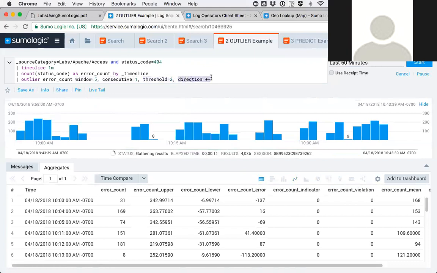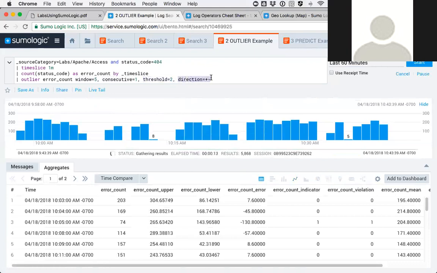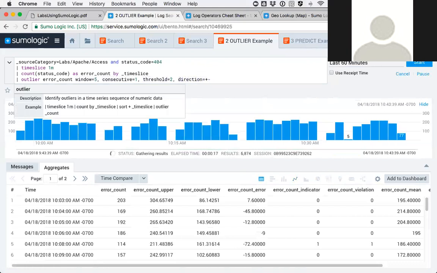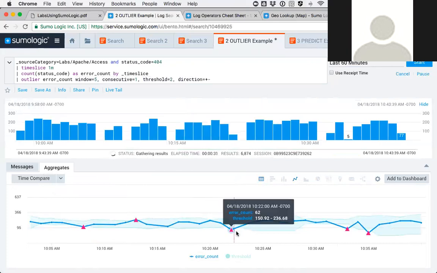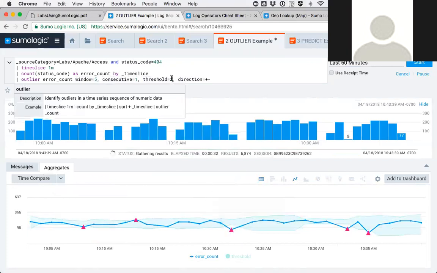And the last one, direction, just says, should I tell you of the violations above and below the standard deviation, or just above or just below? And in this case, if I put a plus minus, that means above and below. So if I look at what the line looks for, that's exactly what it's doing, right? A threshold of 2. Let's change that threshold to like 4.